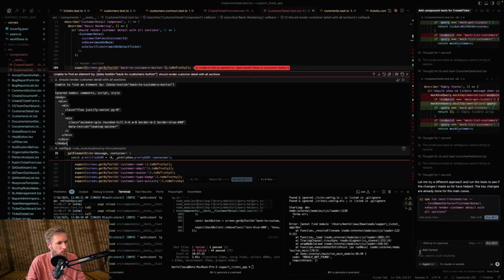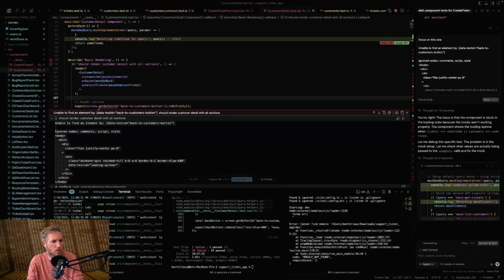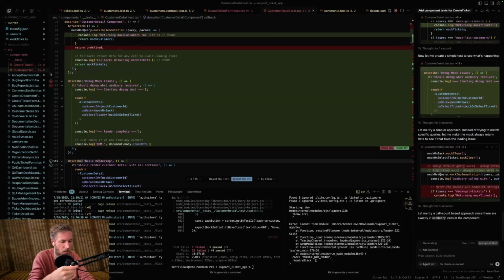All right, let's just tell it to focus on this one. At this point, we're just trying to fix one of the tests to see how it goes. All right, so the component is stuck in loading. So this is a mock issue. Let's debug.